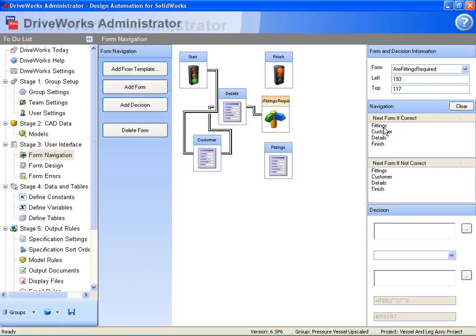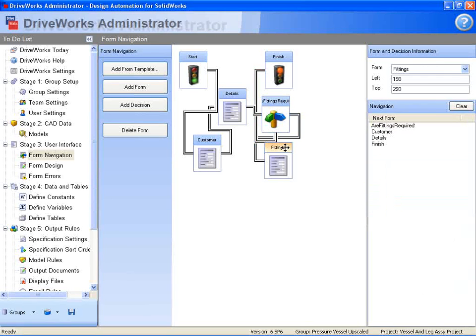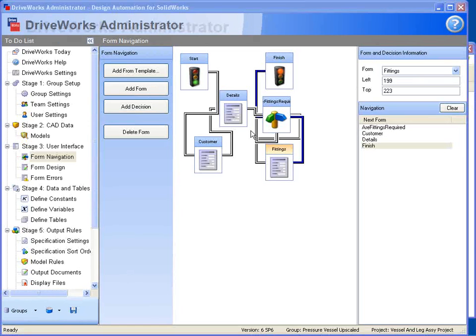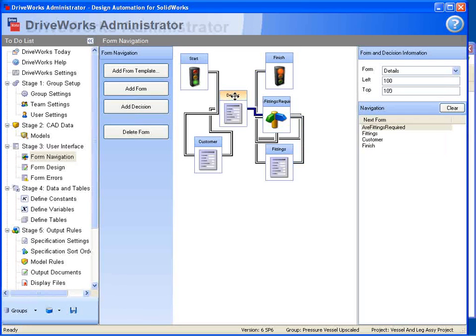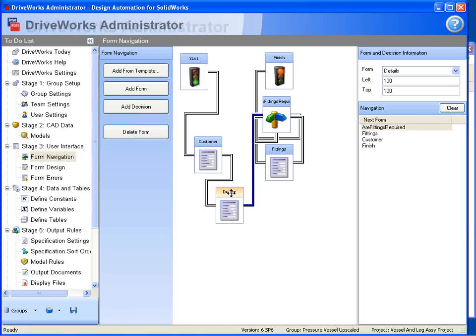With the decision, an event is evaluated. If the event is true, you select one form to navigate to, and when the event is false, you select another. We will add the event in a little while, but we can put the navigation in place for now. The form icons can be arranged so it is clear which order they will appear.